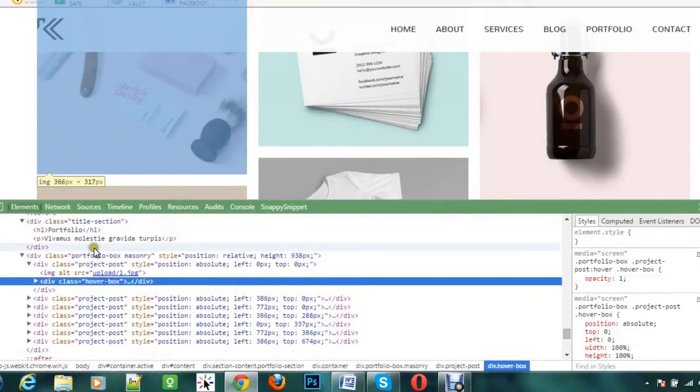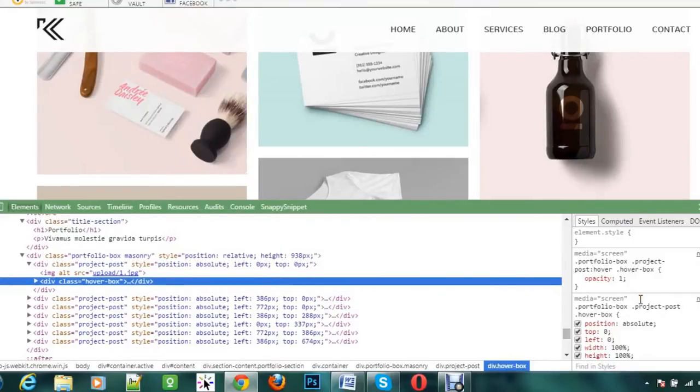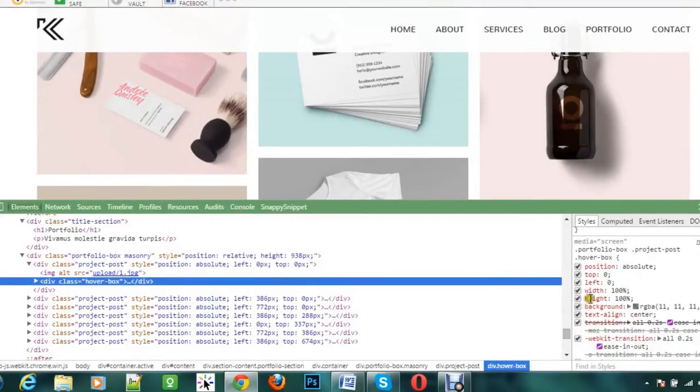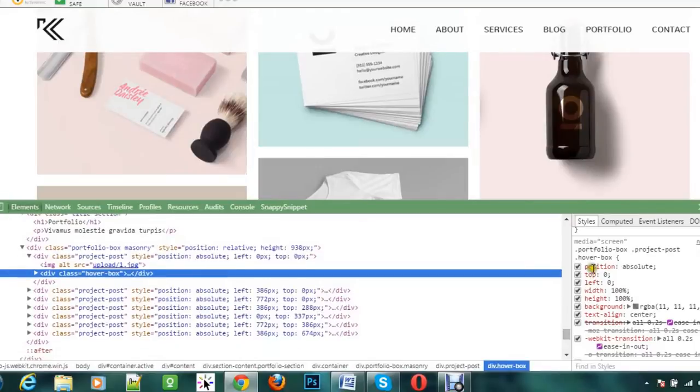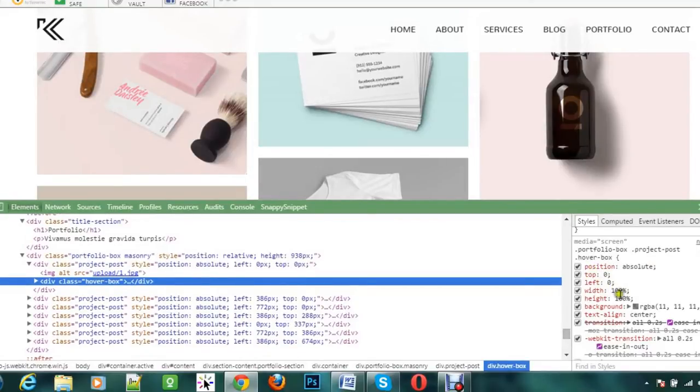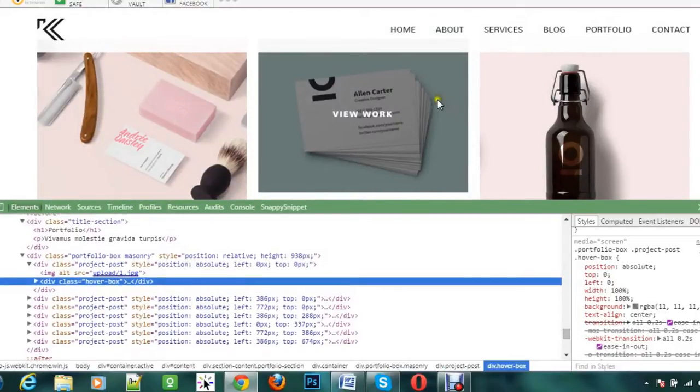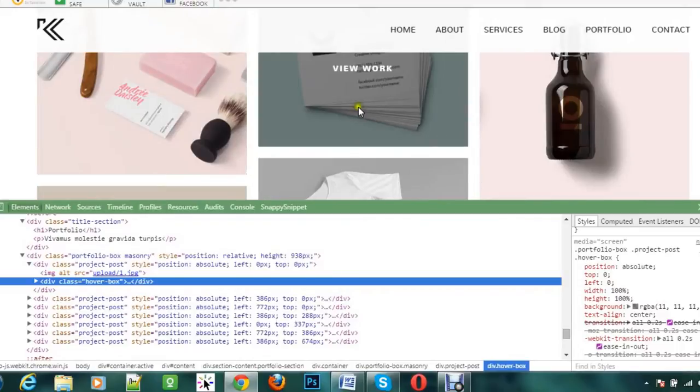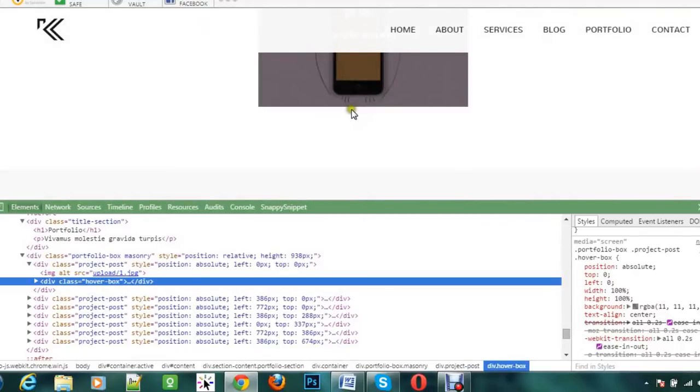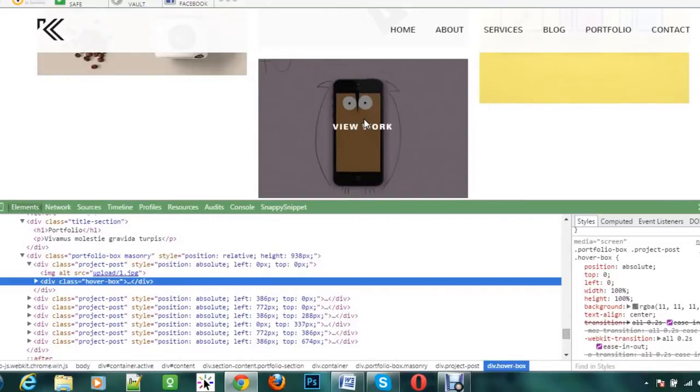Here is used, the first feature, the class hoverbox, and there are some styles. On the left side hover, the whole style is written in this class. You can see position absolute, top 0, left 0, width 100%, height 100%, and background RGB color. And the other things are used in the same way, so you can see it one by one by inspecting.